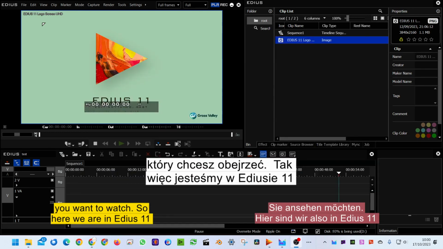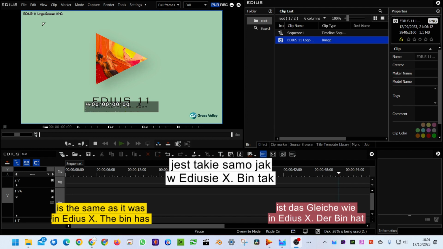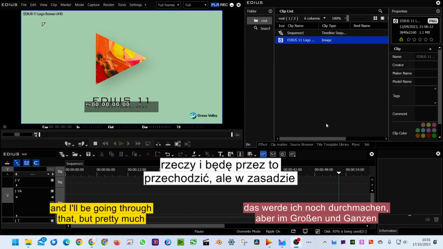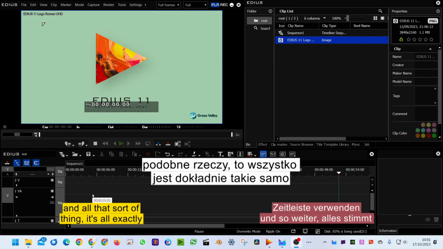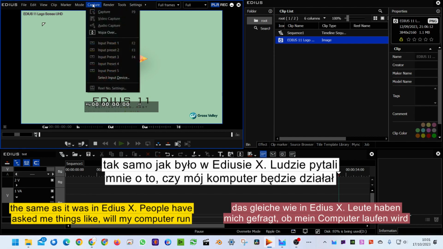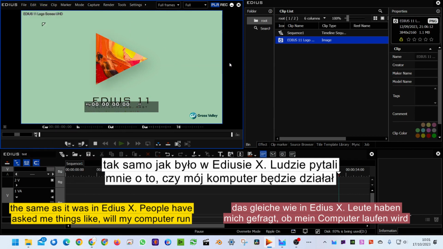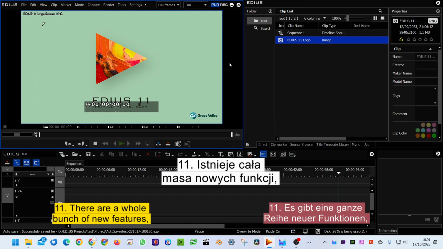So here we are in Edius 11 itself. Pretty much everything inside the program is the same as it was in Edius X. The bin has had a redesign, which has changed a few things, and I'll be going through that. But pretty much everything else, the way you use the timeline and all that sort of thing, it's all exactly the same as it was in Edius X. People have asked me things like, will my computer run Edius 11? If it ran Edius X, it'll run Edius 11.